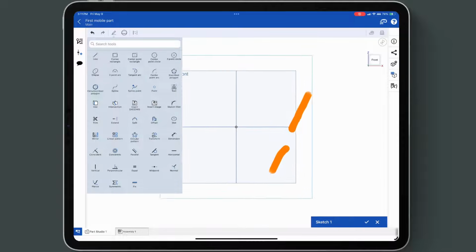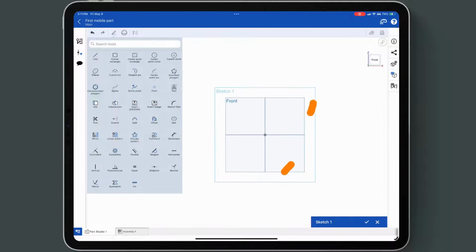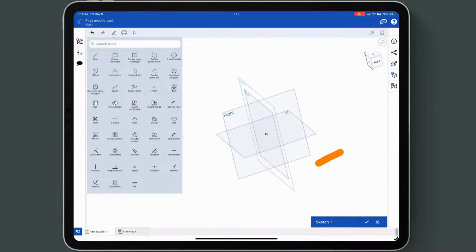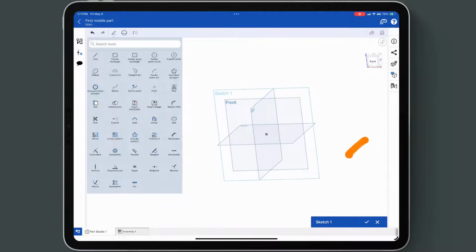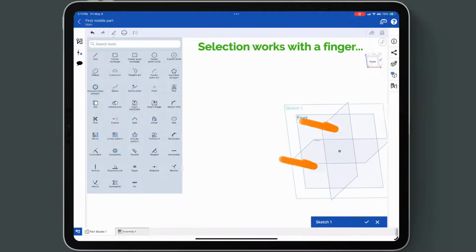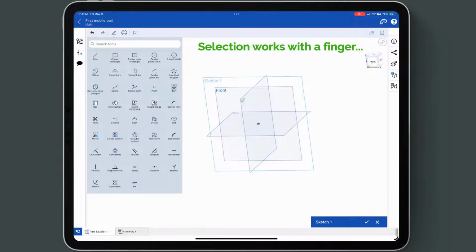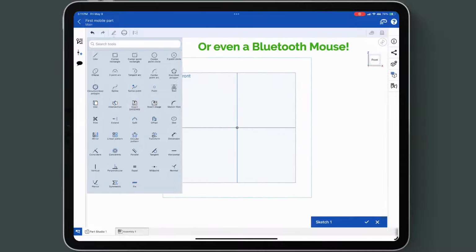A few other important gestures to know: pinch to zoom, single finger drag to rotate, and 2-finger drag to pan. Select with a finger, Apple Pencil, or even a Bluetooth mouse. Now we can start sketching.